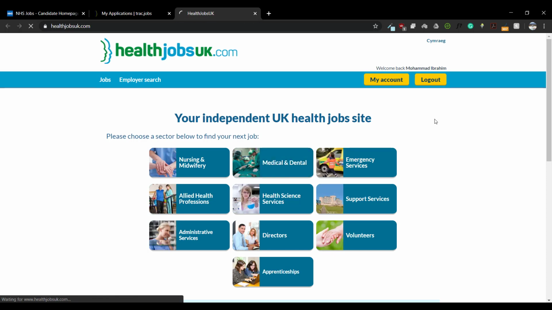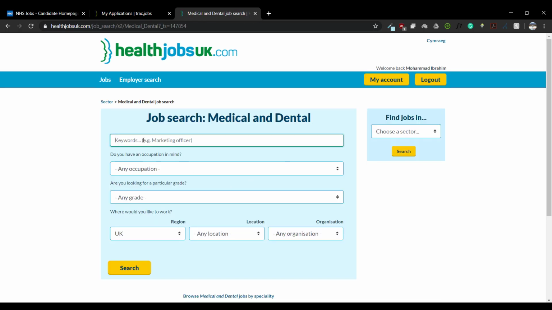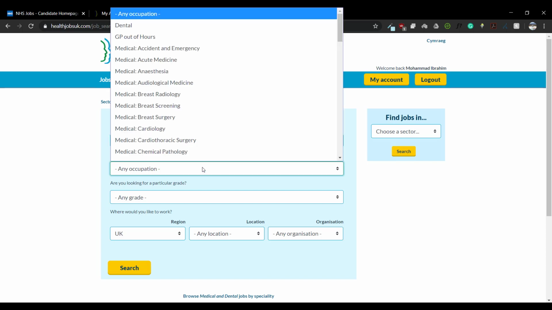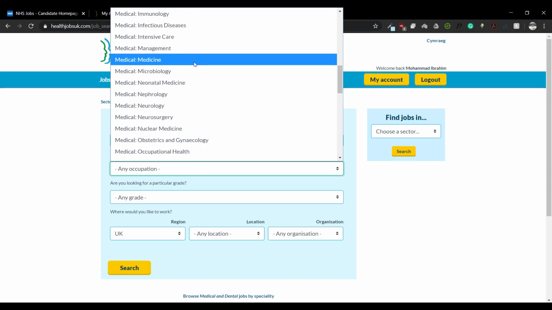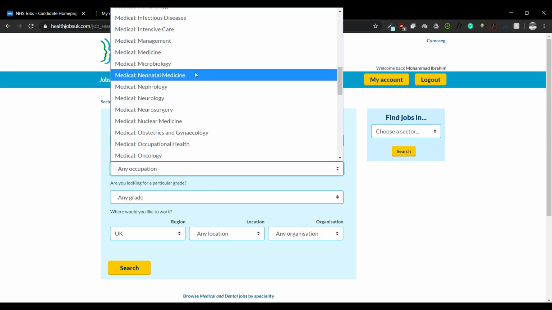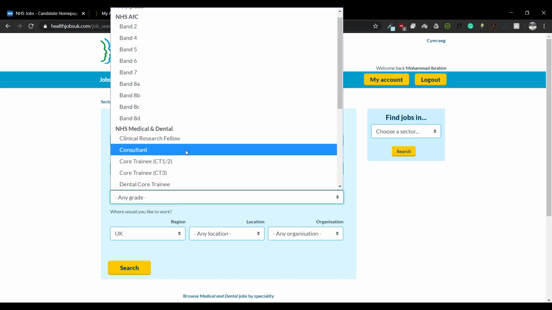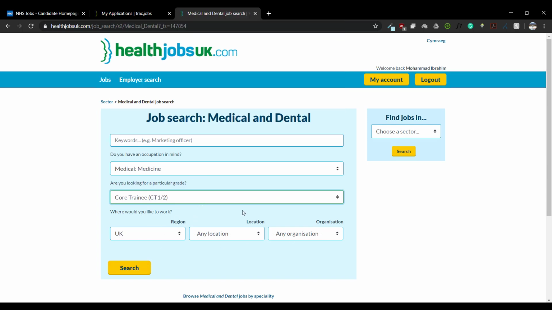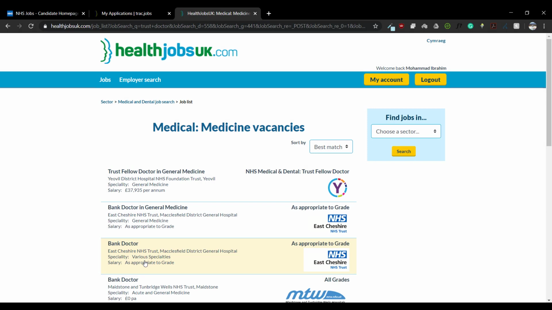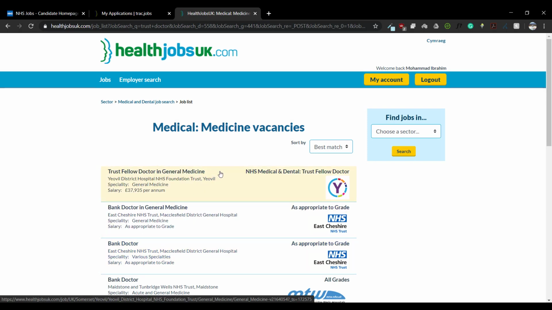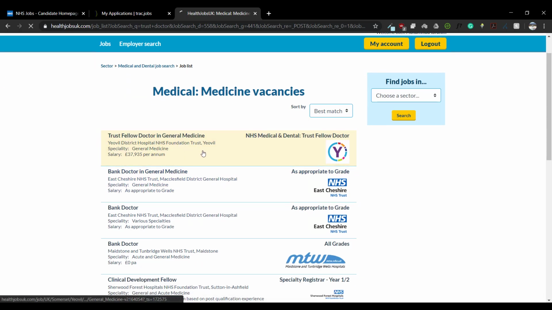So as you say, obviously you're medical and dental, and you can see the same goes with the keyword strategy, what occupation you're looking for. If you're looking for medicine, you can choose medicine, or any other specialty that you are looking for. Say I'll choose medicine, I will choose core training grade, UK, any region, any location. I will search for trust doctor. Let's see how it shows up. There we go. The first job here is trust fellow doctor in general medicine. The pay is for CT1 grade, exactly the one that I want in Yeovil. So let's look at the job.